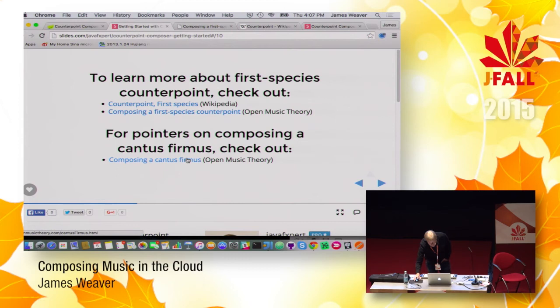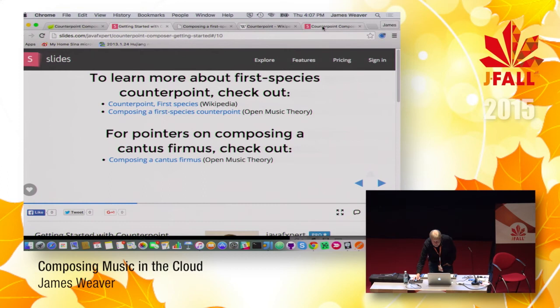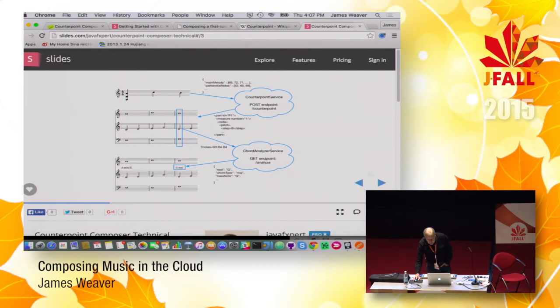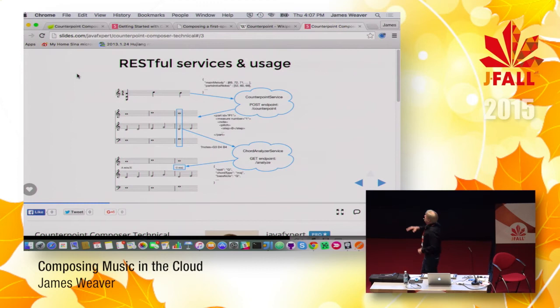So now, before getting into the second species, I'd like to go back to the technical slides, the technical help, and go into what's going on from an architectural standpoint. The top line you'll recognize is the cantus firmus with the initial chord.